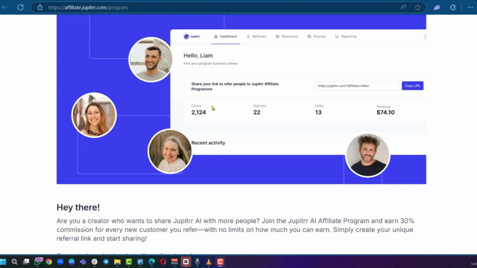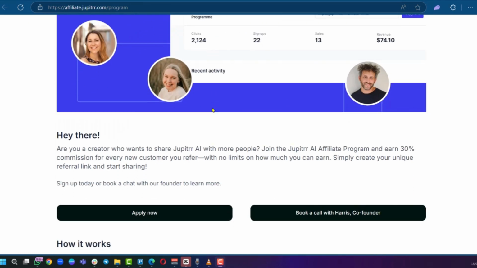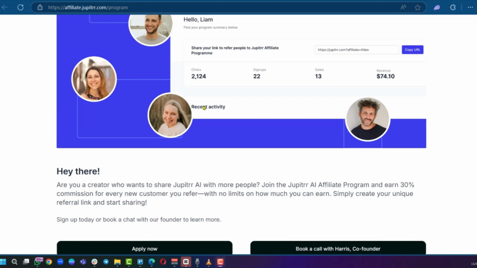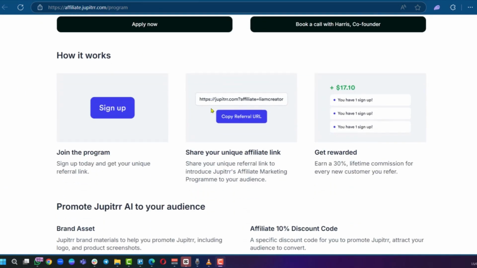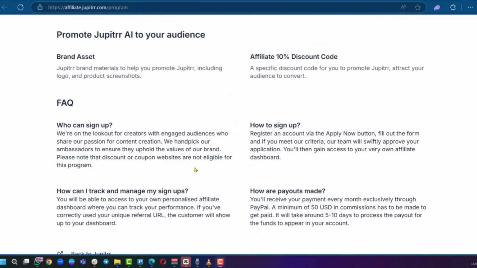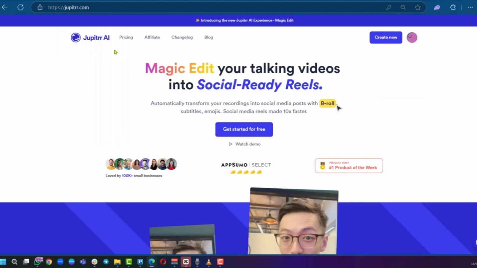So you're actually using Jupitrr for your benefit, but also spreading the word and letting others know that they can use it will earn you some side bucks. In order to do this, you need to come over to this page to find out more details in order to get the benefits.